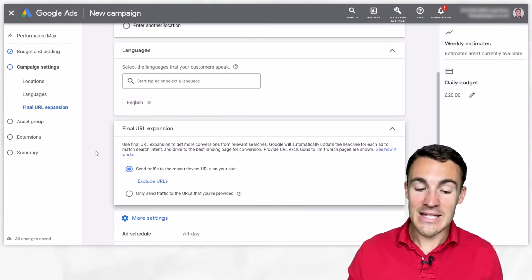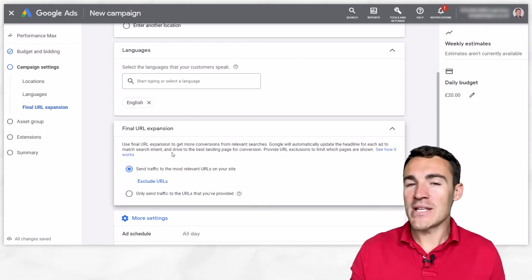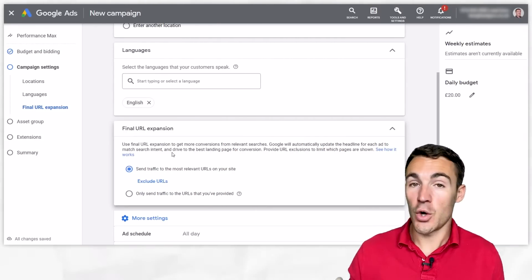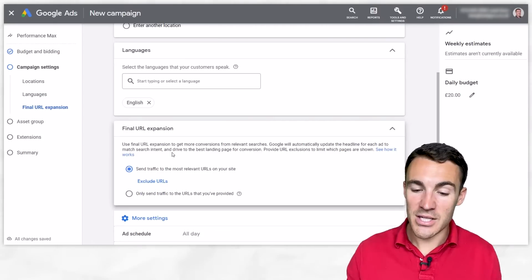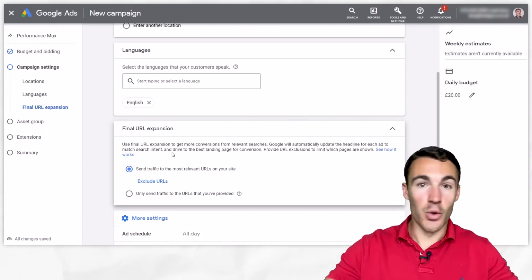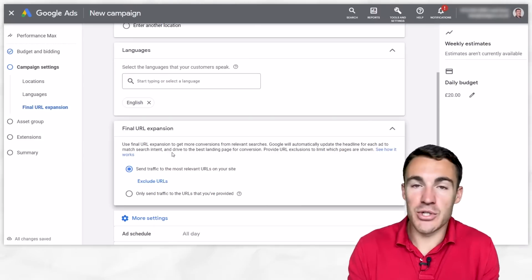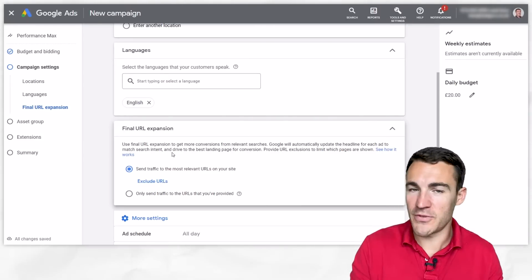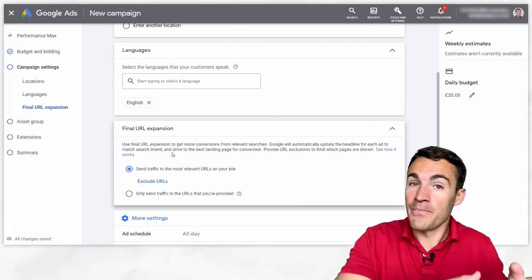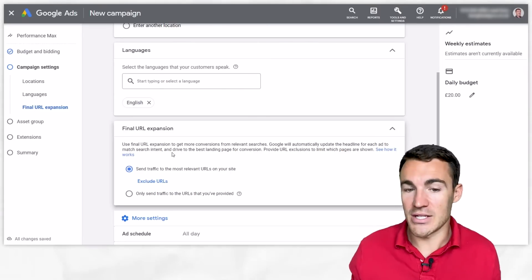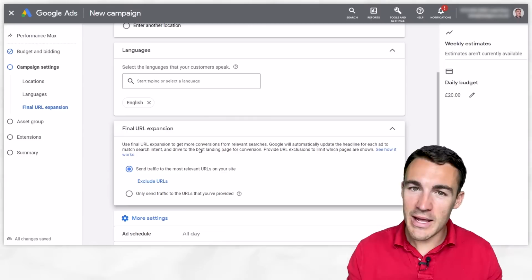Now, what this is, the default is to have this turned on, and what this allows Google to do is send people to other pages on your website. We're still going to give them a page as a default, but with this setting turned on, Google could test all sorts of other different pages on your website. Send people to your product page as opposed to your home page, or vice versa. Send them to your case studies page or your testimonial page instead of a specific product page, as an example. This is a really interesting option.